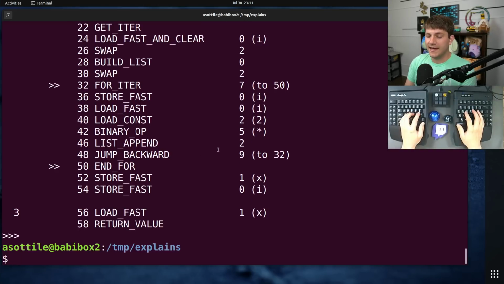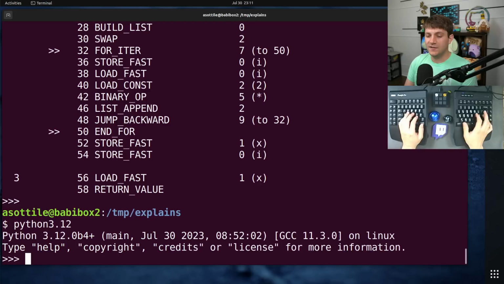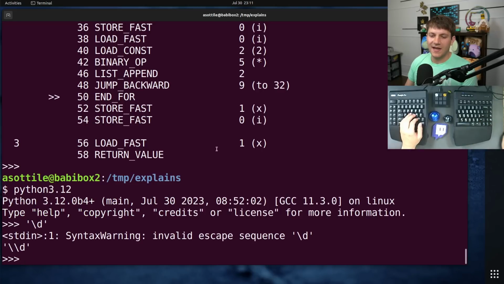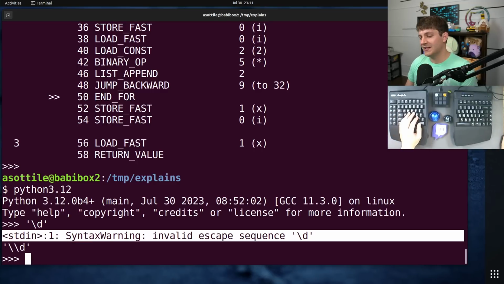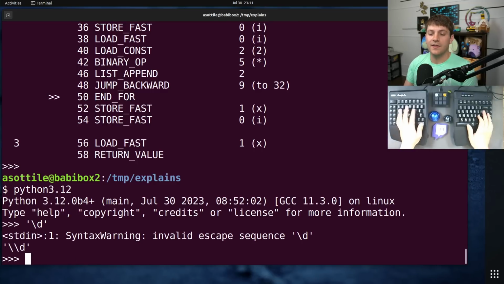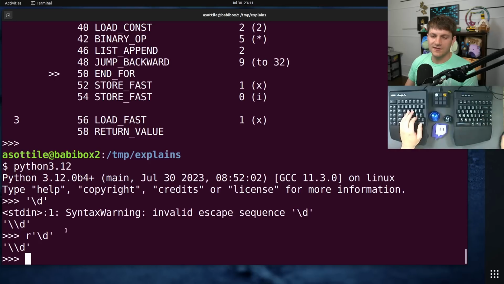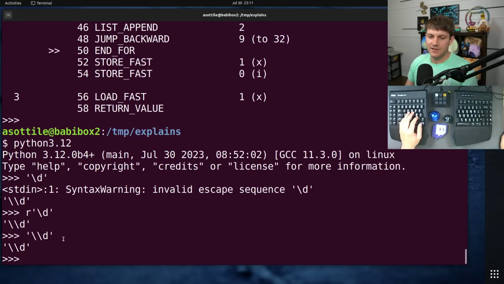The next one is that invalid escape sequences have been upgraded to a syntax warning. This is to signal that they will imminently become a syntax error in the future. For those that are not familiar, if you have an escape sequence, a backslash followed by a character that's not known to be an escape sequence, previously you got a deprecation warning. Now that's been upgraded to a syntax warning. The correct way to write that expression there is with a raw string, or with the backslash escaped.